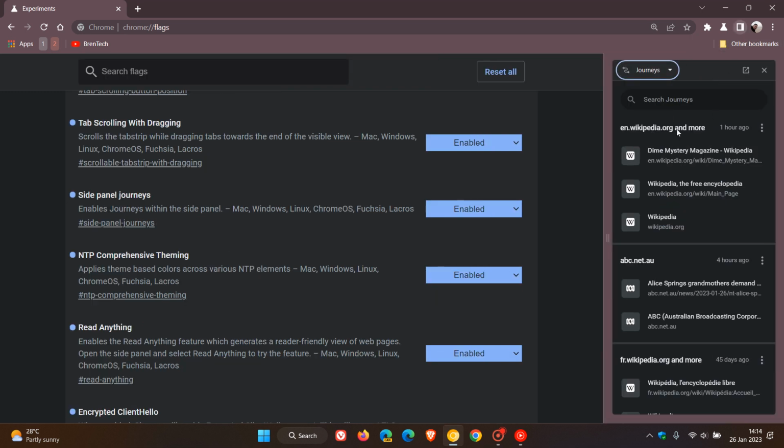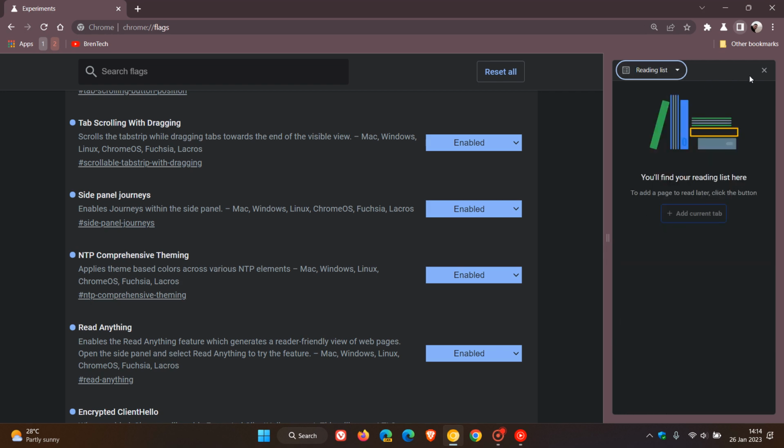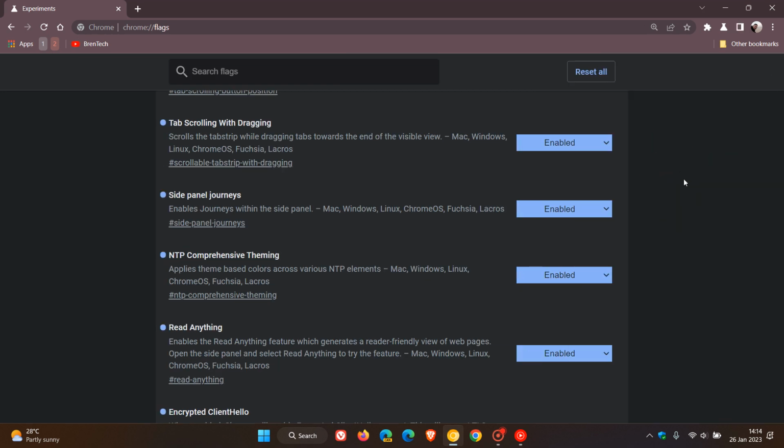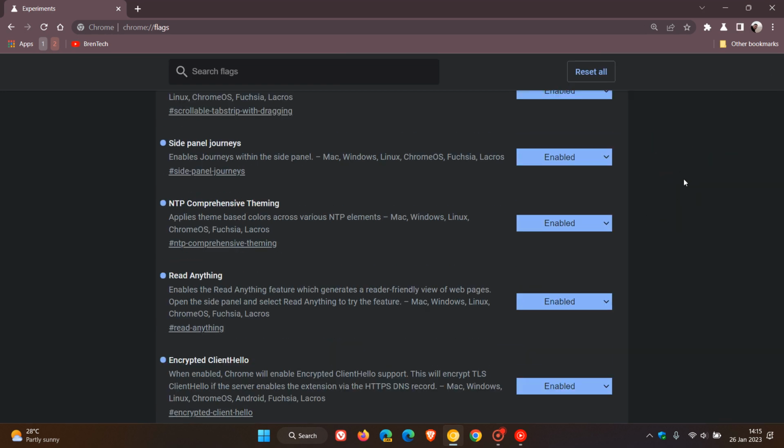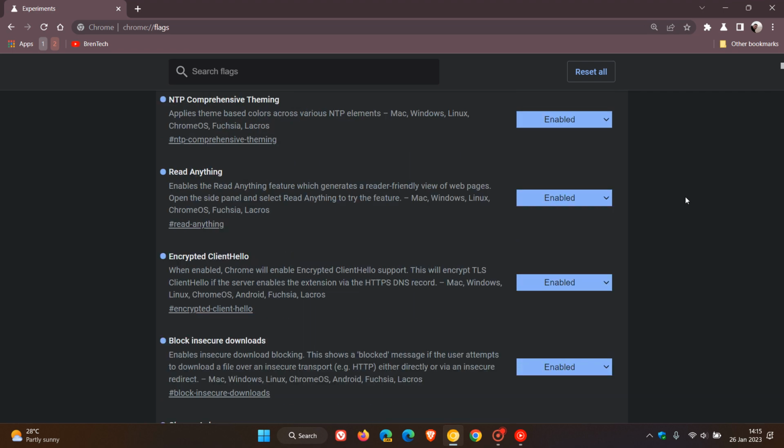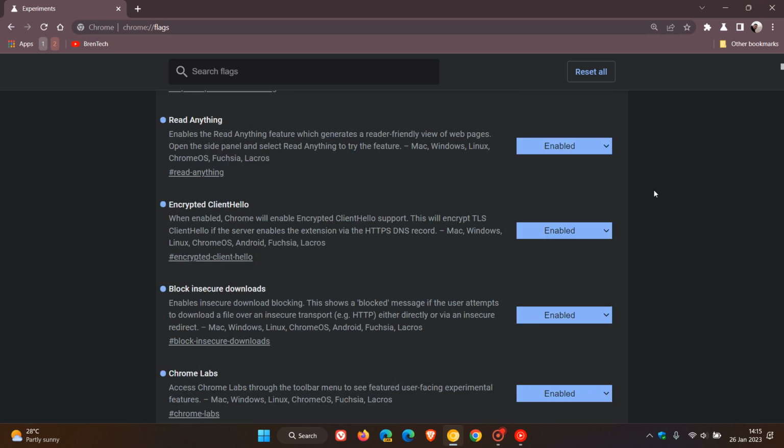Side panel journeys, that just places the journeys feed into the side panel. As we can see, there we go. So that enables journeys within the side panel. So quite a lot actually going on in the side panel in Chrome Canary. NTP, that's new tab page comprehensive theming, applies theme-based colors across various new tab page elements. Read anything, I've just posted on that. So if you want more info, just go check out that video.